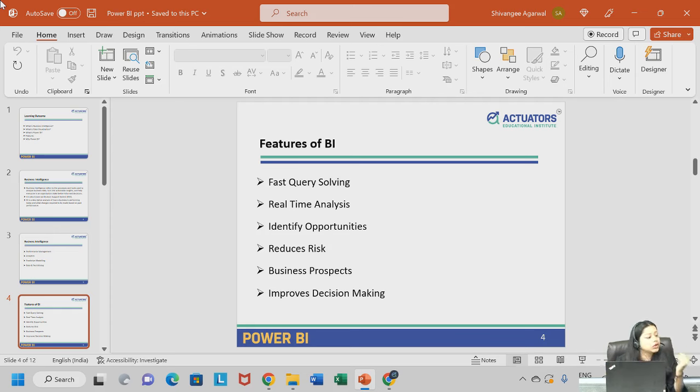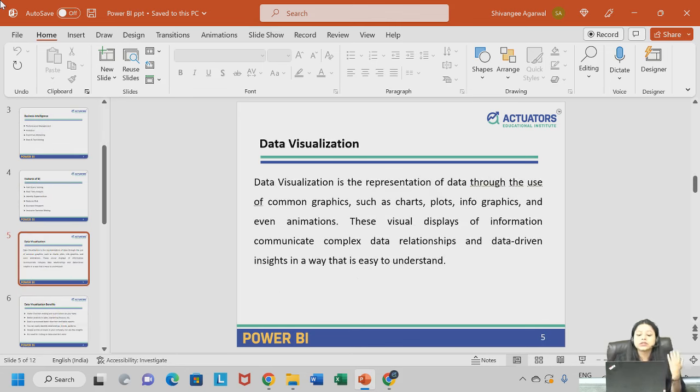It will help you reduce the risk. It will help you to understand the business prospect of a particular area, and helps you at the end, very important, to make decisions, right? So what is data visualization? It is basically presentation of data in the form of different charts and graphs. It helps you to communicate the complexity of data in a very beautiful pictorial manner. That is your data visualization.